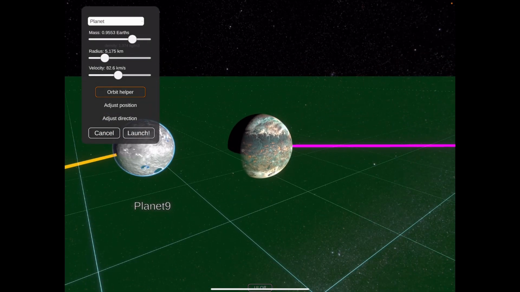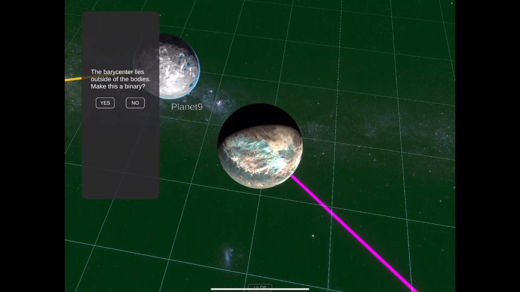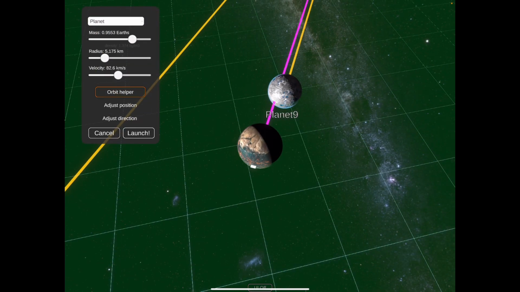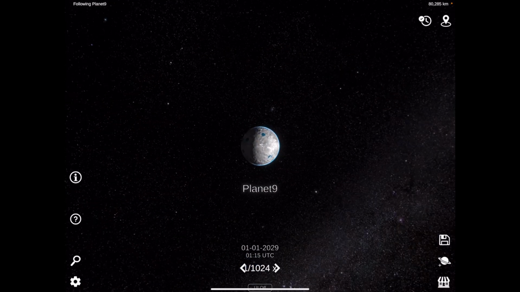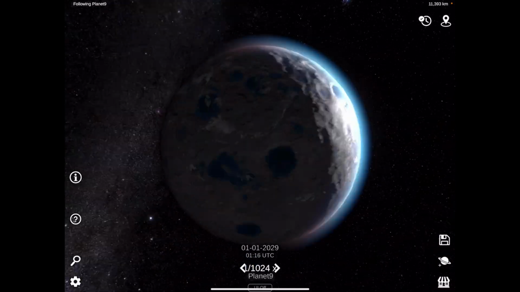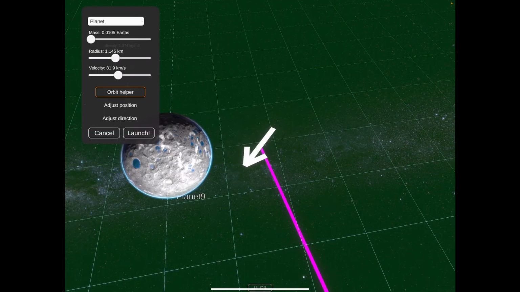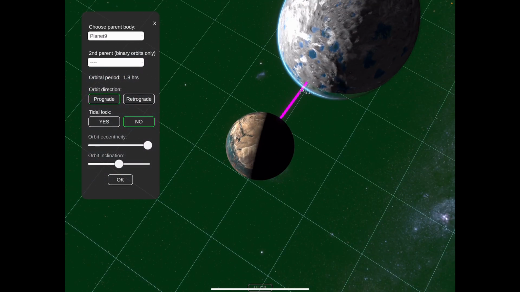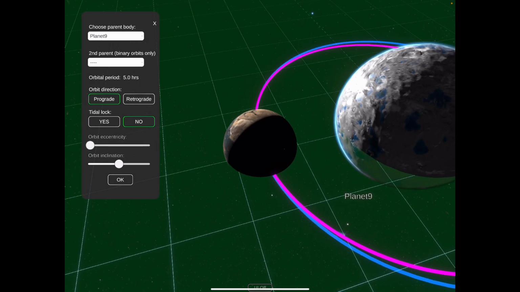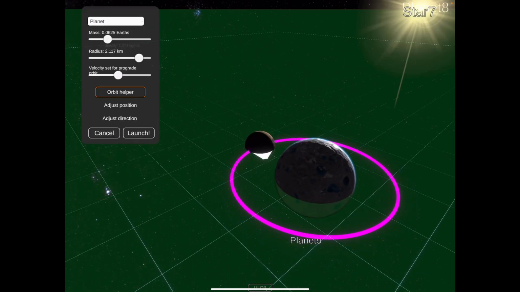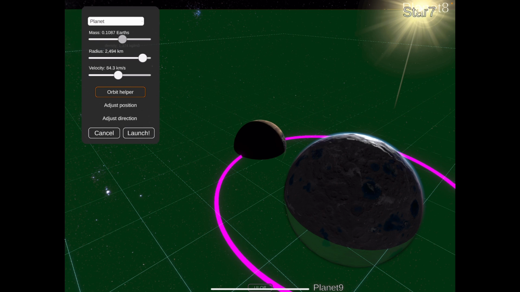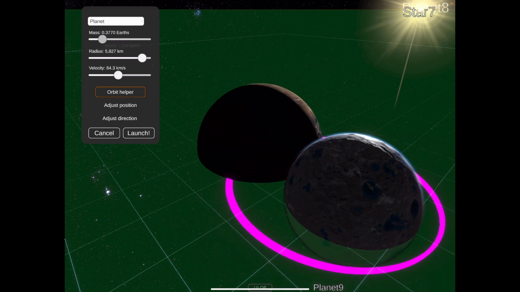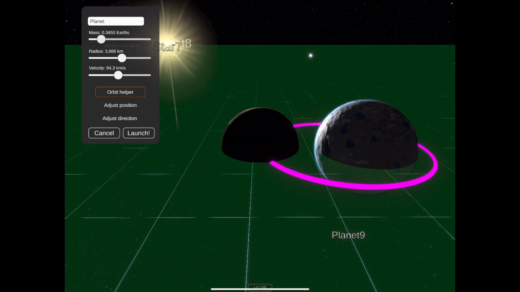Something like this. Orbit helper. Yes. Something went wrong. I don't know what went wrong, but it was different. How about let's increase its mass. Not size, but mass.